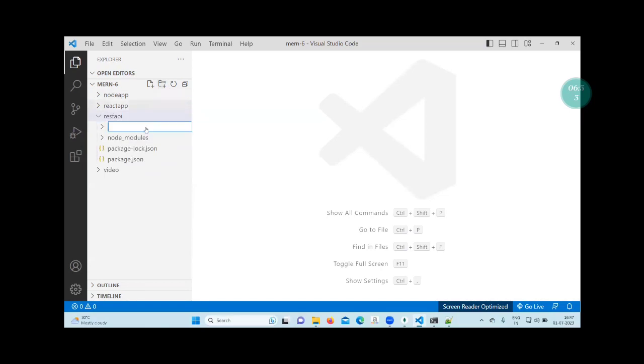In the REST API folder, create another folder called models. M-O-D-E-L-S, models. One folder is called models, and another folder is called routes, R-O-U-T-E-S, routes. Models and routes. Create two folders.